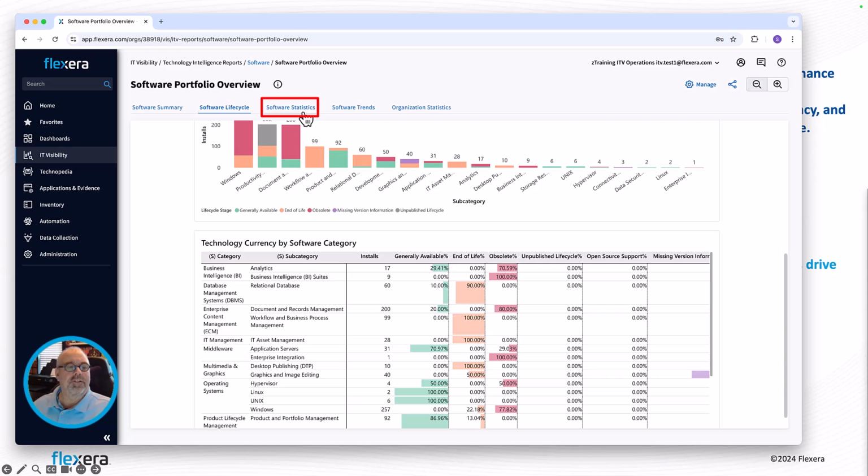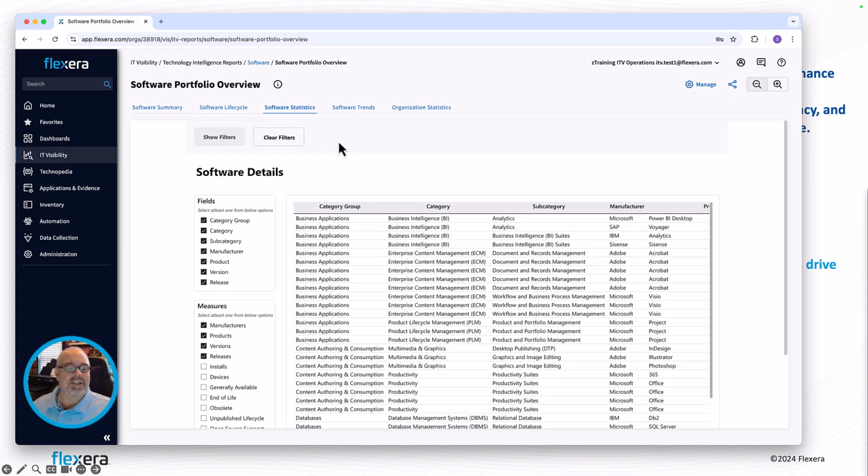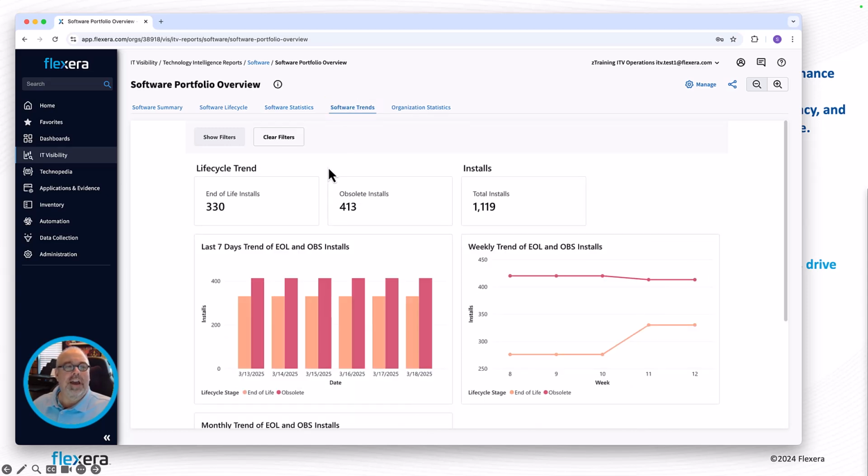Let's navigate to the Software Statistics tab. The Software Statistics tab is a customizable aggregate, which provides a flexible page where you can choose fields and measures to view high-level aggregated data. Let's take a look at the Software Trends tab. You can track lifecycle trends over 7 days, weekly, or monthly for obsolete and end-of-life software.